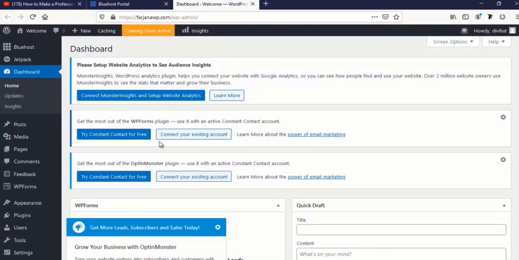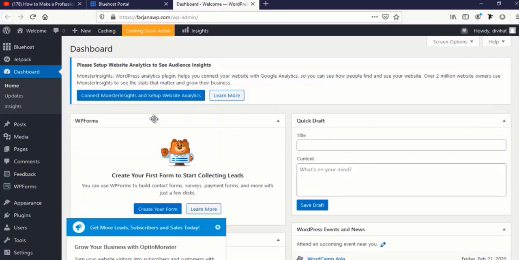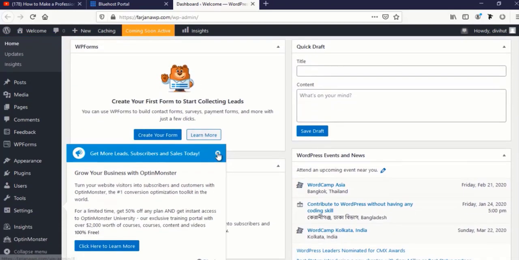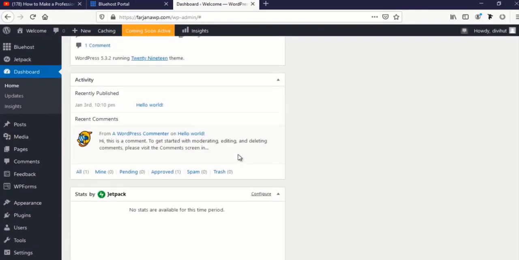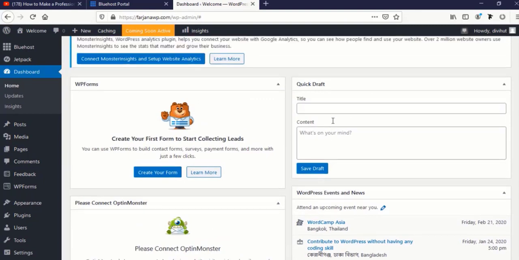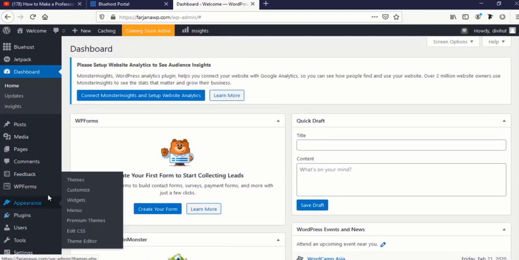After installing WordPress, I like to clean my WordPress dashboard. So I am just removing what is not necessarily needed here. So here I am removing it, and I also don't need these options, but these are coming from the default plugins installed here.